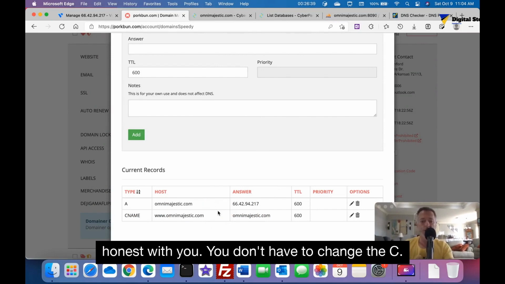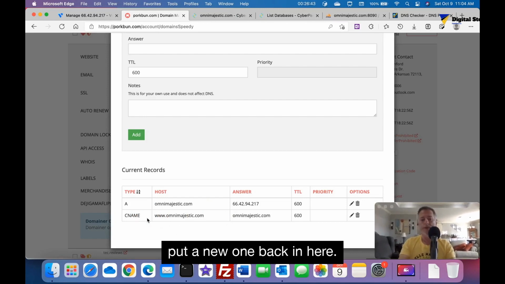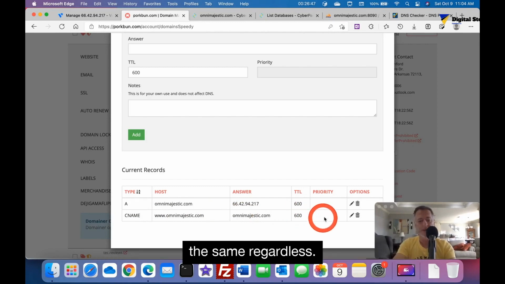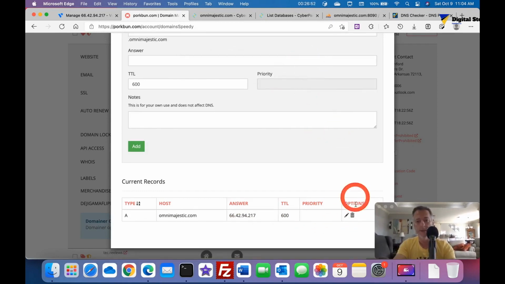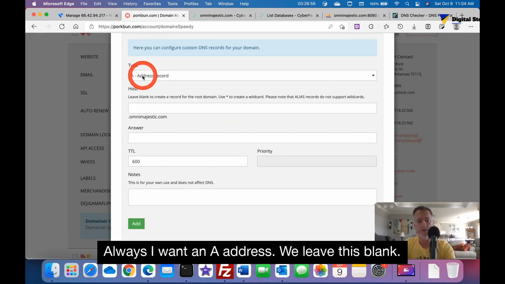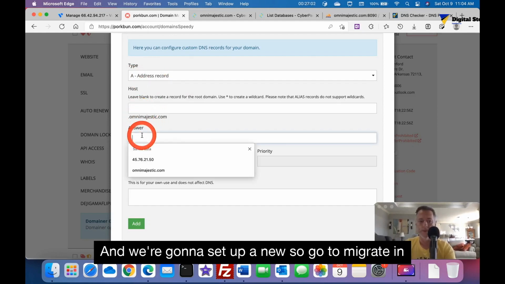Technically, I'm going to be honest with you, you don't have to change the CNAME, but I will delete it and put a new one back in here just to show you how it's done, because that will be the same regardless. But we're going to just go ahead and delete both of these, and then we're going to add new. The first one, always, I want an A record. We leave this blank. That's kind of like the root, the @ symbol. That symbol is going to be the root, and we're going to set up a new one.